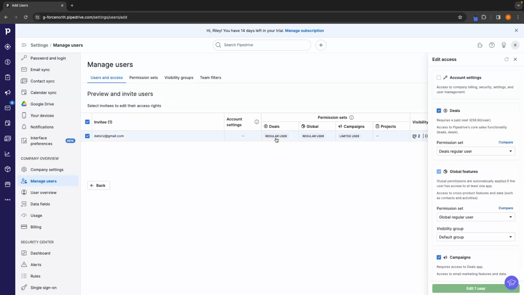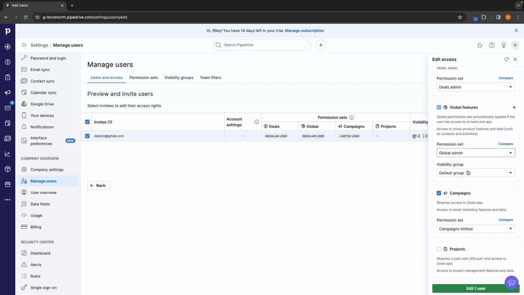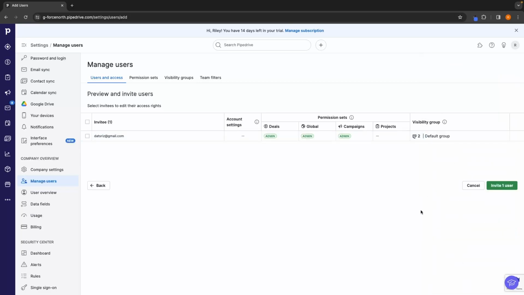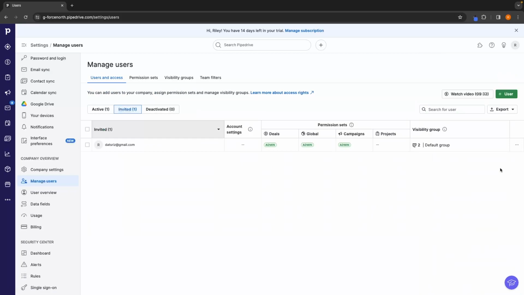We can then choose what kind of users there are and what permissions they have. So for deals, we can have like a deal regular user, an admin, or keep current value. And we can just go down and change this permissions. Let's just say this guy is an admin for everything. Once you have set this up, we can click invite user. And then this user is simply going to get an email saying they have been invited. They can click the link, sign up, and then they will be automatically added to your Pipedrive.